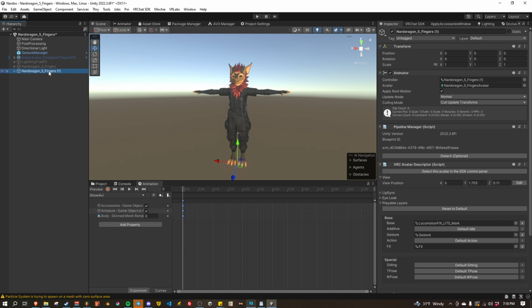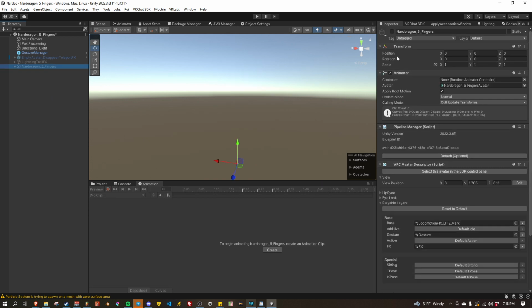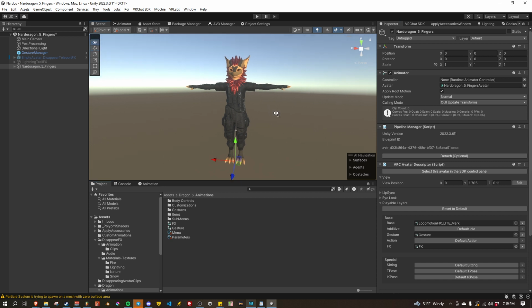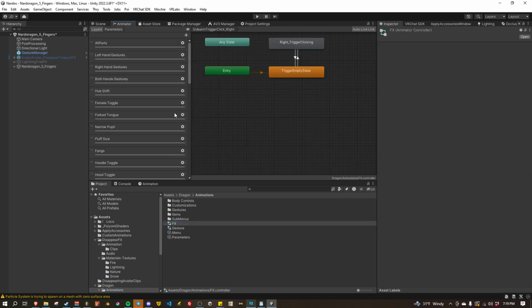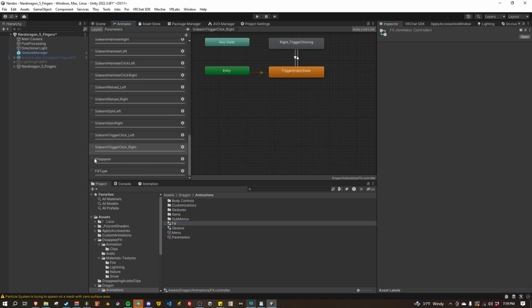We can go ahead and delete the avatar with the 1 parenthesis and re-enable the original. Now we can go back to working with this. Go back to our project browser and find the FX layer for your avatar. Open that up, and you should already see that we've got disappear and FX type at the bottom of our layers. Now we're going to add one.